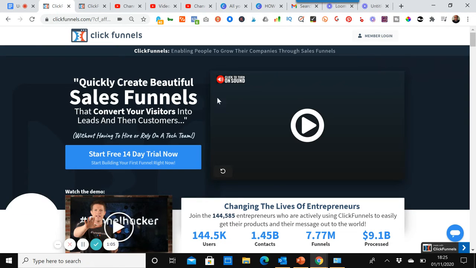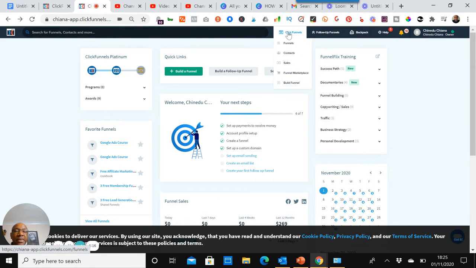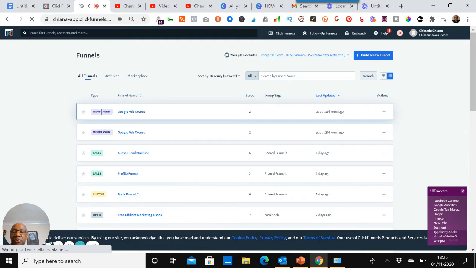So that's the ClickFunnels website, and you log in at the member area at the top, and that brings you to the dashboard. You then click on top where it says ClickFunnels. You go into funnels, and that brings up a list of your funnels. Now, let's use the first one as an example. I'm going to click on that funnel.